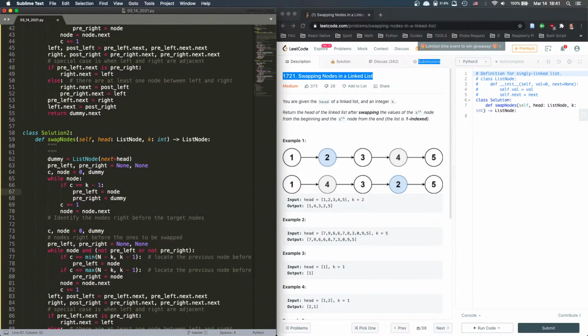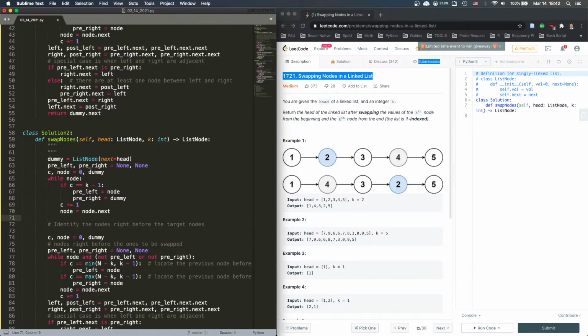So the pre-left hit the node, right? Hit our target, and the pre-right is gonna start from the beginning, and the node is gonna keep going. And this is only set once, and once it exits, now we have pre-left and pre-right. We need to be sure that the left is actually the left and the right is actually the right. How do we make sure? We make sure by doing this check.